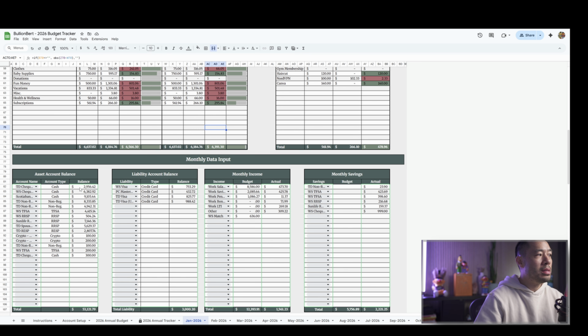And down below that is the data entry section. This is where you'll enter your actual monthly data. So it's going to be your account balances, all your liability balances, your savings contributions, or your monthly income. Those are going to go in these 4 tables below.